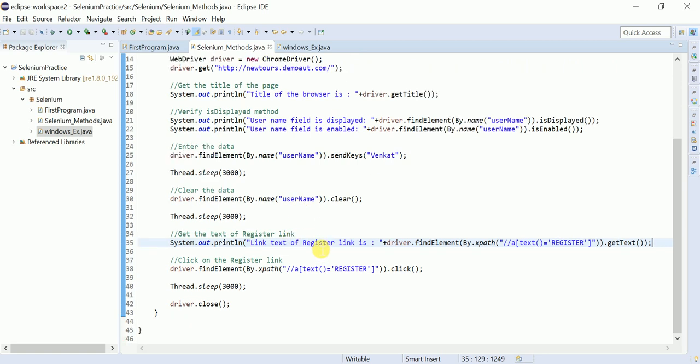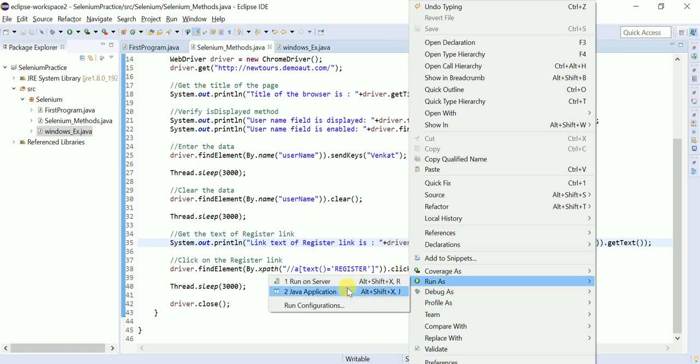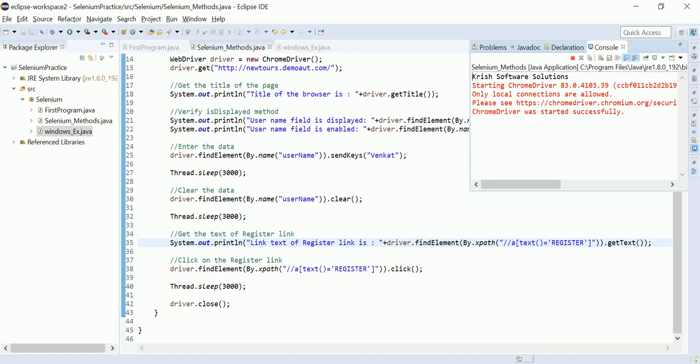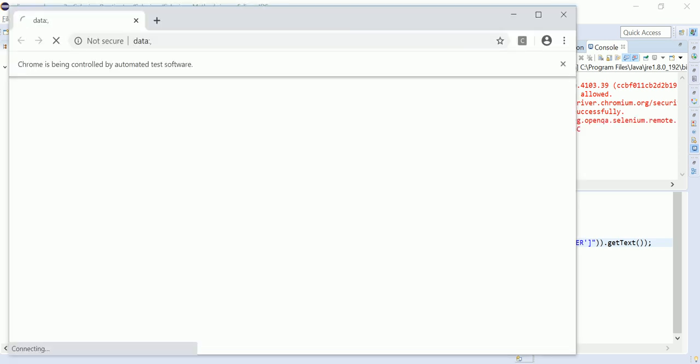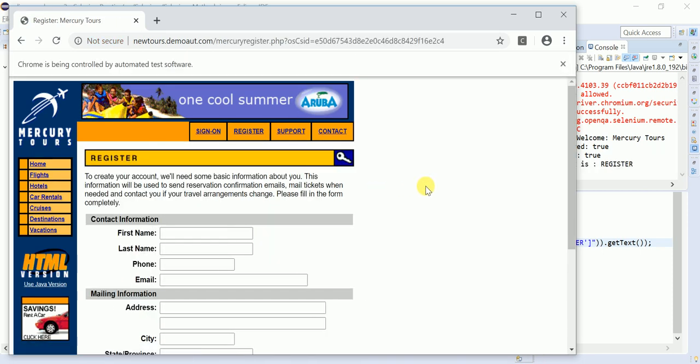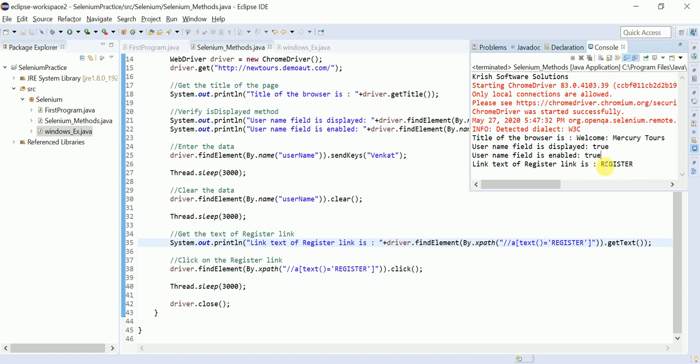It is going to print the link text also. Let me run this script and see whether the link text is displayed or not. See, a new Chrome browser is opened successfully and the username is displayed successfully. Username is cleared, and see here, the link text of register link is register. It is printed: link text of register link is register.